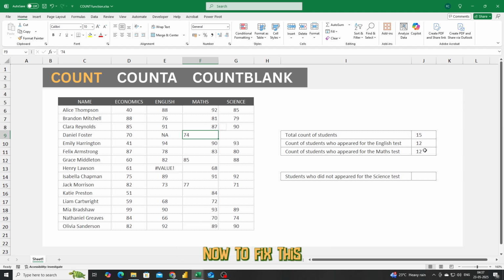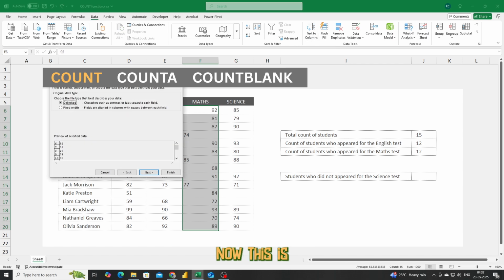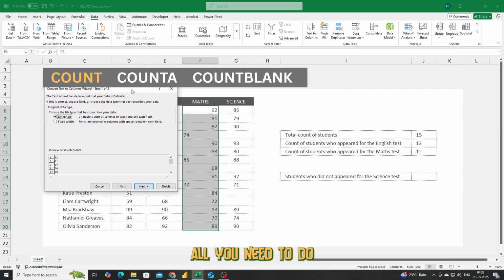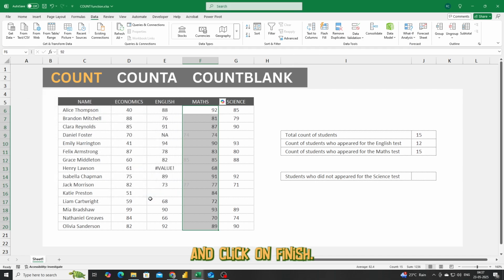Okay, now to fix this, what you can do is select this range again, go to Data. In Data, you have Text to Columns, right? Click on that. Now, this is a topic in itself, and we'll be covering this in detail later. But for now, all you need to do is select the range, click on Text to Columns, and click on Finish. This will automatically convert these texts into numbers, right? So we've done that. And now if you see, the function has automatically updated and it shows there are 15 students who appeared for the maths test.